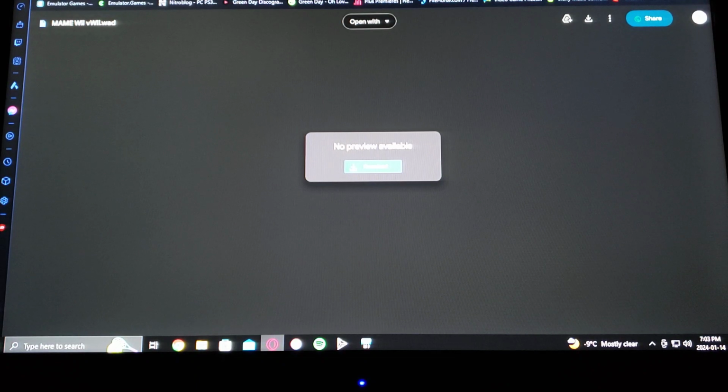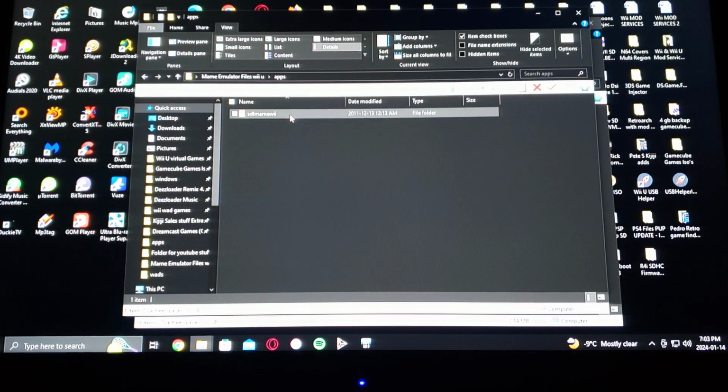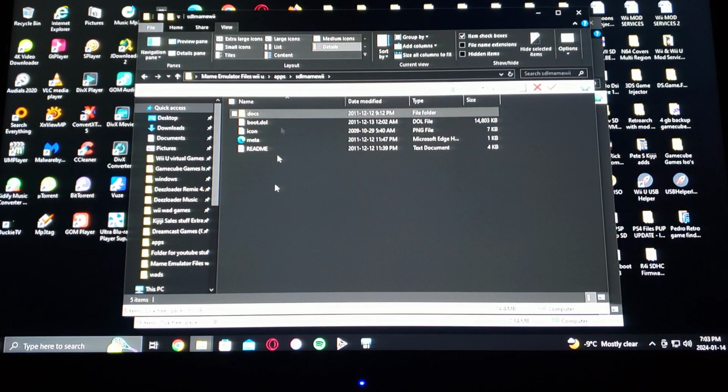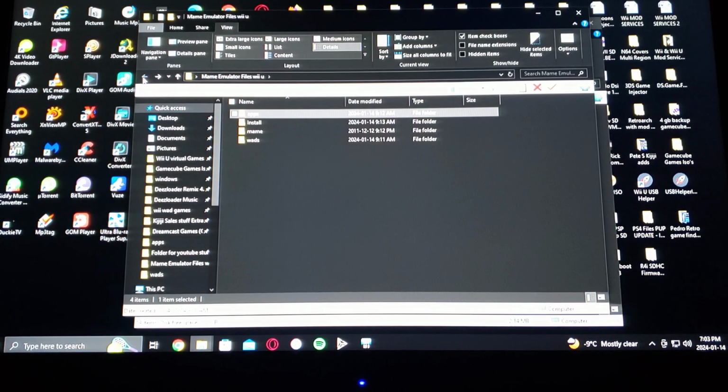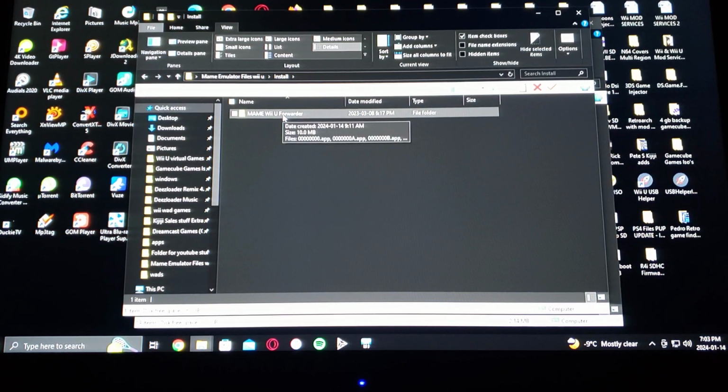You're going to have to unzip them. This is what it's going to look like when you unzip them. You'll have the apps folder with SDL MAME Wii. That's the emulator. You're going to have the install folder. This is for the channel forwarder on the main menu of the Wii U.